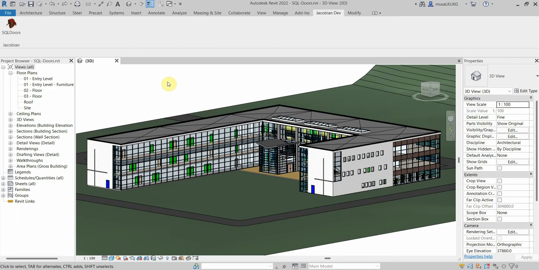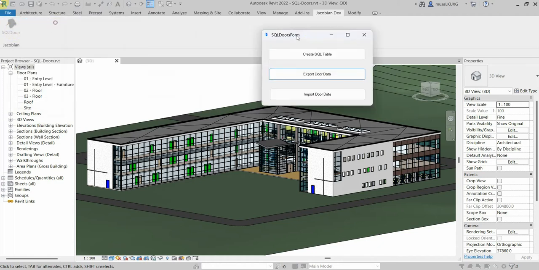I'm the Jacobian Dev, and in this video we'll be going through how to export Revit Door Data to an SQL database. I've opened a sample project and added a view filter to display the different door finishes. In the Jacobian Dev tab, I'll launch the SQL Doors plugin.